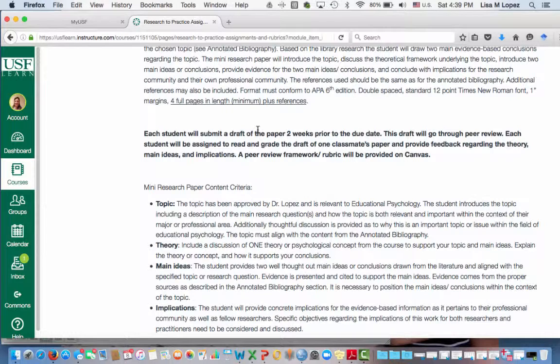The format for the paper should be APA 6th edition. There should be a cover page. The text should be double spaced. I expect standard 12-point Times New Roman font and 1-inch margins. The text itself, not including the cover page or the reference page, needs to be a minimum of 4 full pages in length. You're welcome to have more than 4, but if you don't have at least 4, you haven't done what needs to be done.